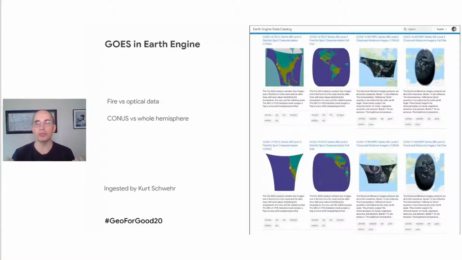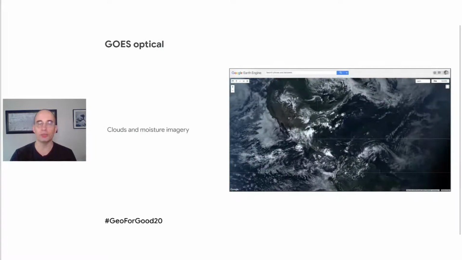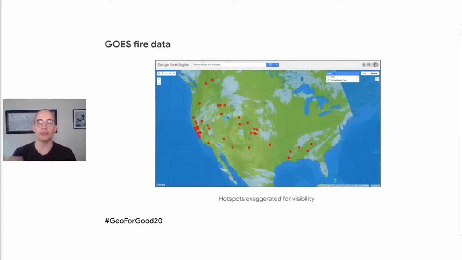On this slide, you can see the matrix of all the GOES datasets we have. On the right, we see the optical data. They either provide the view of the whole hemisphere or just of the continental US. And on the left, we see specifically the fire data. This is a dataset derived from the observations showing the presence of high temperature hot pixels, which probably indicate fire. On this slide, we see one of the GOES scenes shown in the Code Editor. And on this slide, we see the fire pixels, which are exaggerated deliberately so that they're visible at a low zoom.